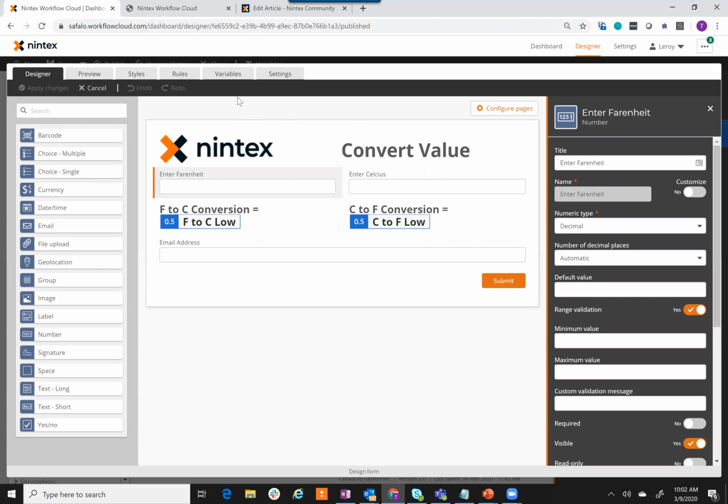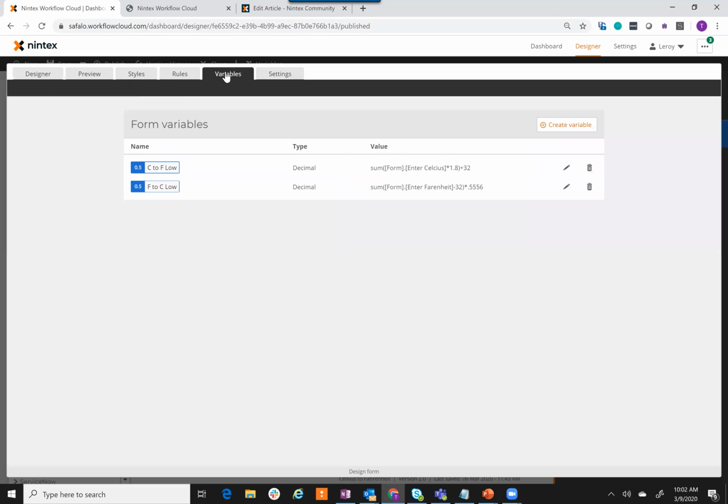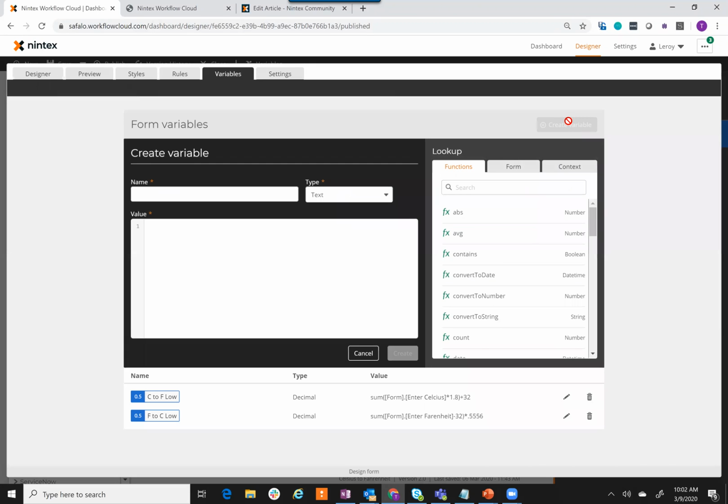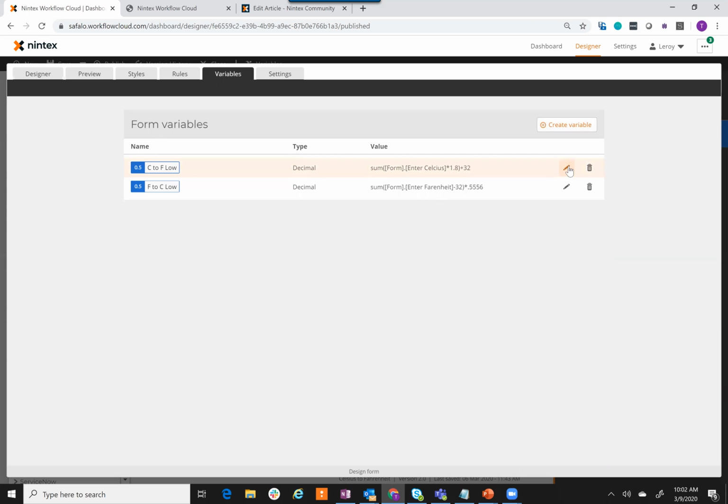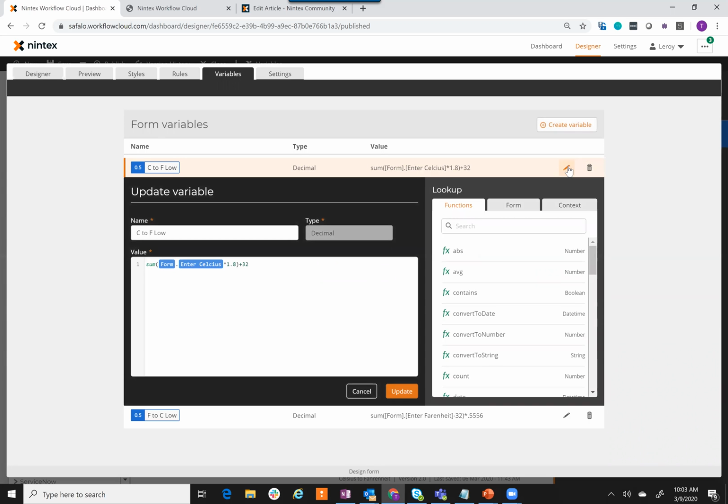But where you do the calculation is in the variable. This is what you need to pay attention to. When we click on variables, I have two different variables that I created. I called this variable C to F, and this one F to C. Let's go in here and look at the first one, and I'll click on configure. Normally you just come in here and click create variable, choose the decimal variable, which is what I did in this scenario, and then you'll be off to the races. But I want to show you the one that I've configured here.